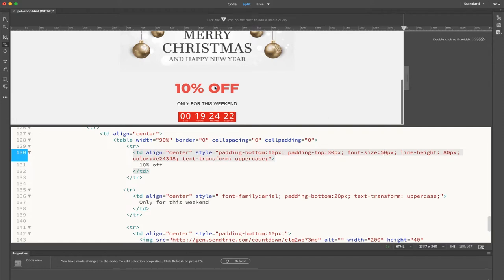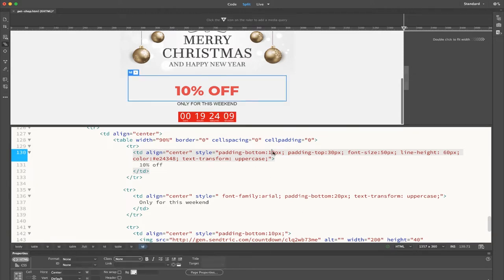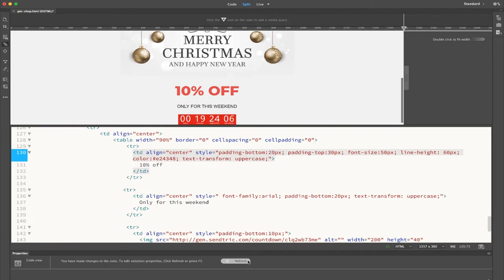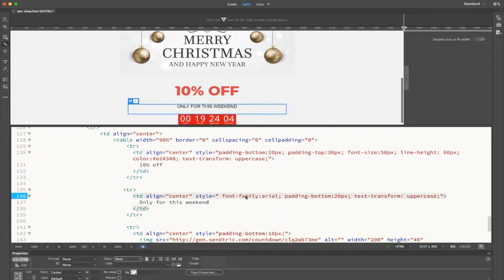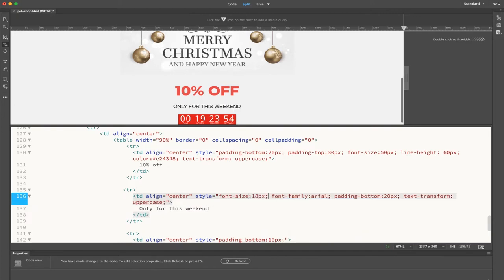Let's see. Okay, we can work with something like that. You know what? I just think we can get away with just a little bit more space at the bottom. I'm gonna make this text slightly bigger actually. So something like font size 18 pixels, just to get it to push outwards a little bit. You know what? Maybe 24.